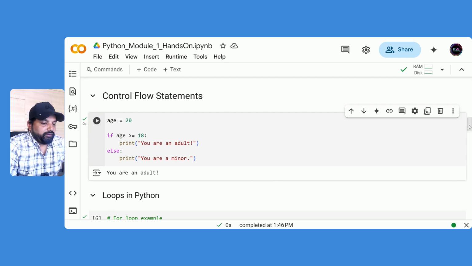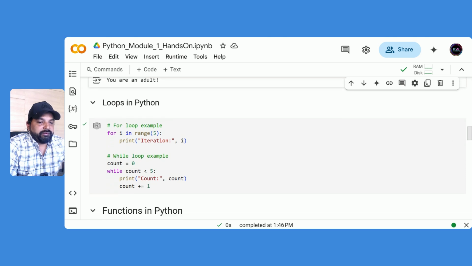Now the next section of code, loops in Python. Here, for loop and while loop. The for loop syntax is for i in range 5, print iteration i. This means it will print 5 iterations from 0 to 4. Python always starts counting from 0. The second loop is a while loop example. Count equal to 0, while count is less than 5, print count, count equals count plus 1. It will also print the result from 0 to 4.